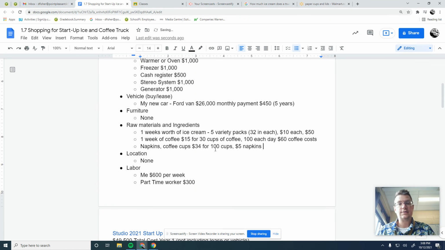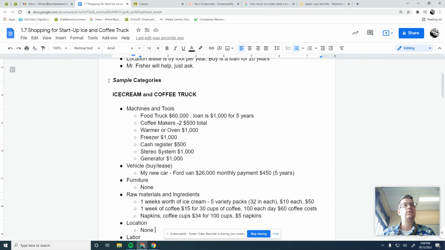You need all these costs because later we want to see how much it costs to open the business so we can get a loan, and then also try to figure out how much we have to sell it for. If I didn't know how much the ice cream cost, it's hard to price it. If I don't know how much it cost me to make a cup of coffee, it's hard to get the prices later. All right. That's really all you need, believe it or not.